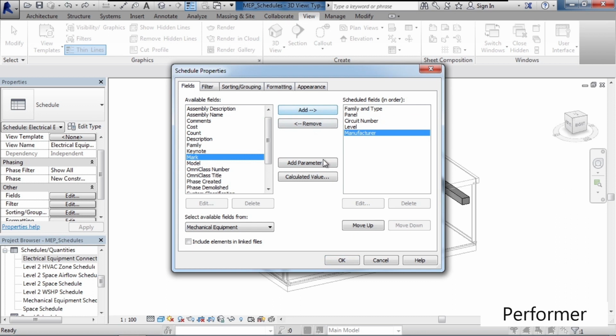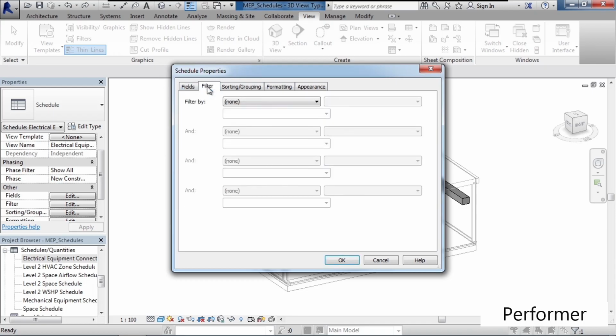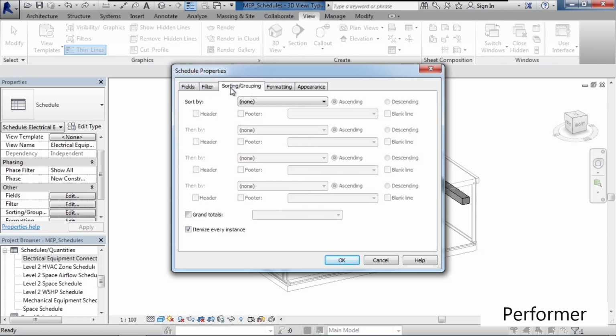Add it. Now, before I click OK, let's look at the other tabs. The Filter tab is the second tab. This would be if you want to filter out, for example, a specific type of mechanical equipment. I could filter that out. We're not going to filter anything for this lesson. Go to the Sorting and Grouping tab. I would really like to sort these elements by level. So my sort by, I'm going to choose the first option, level.